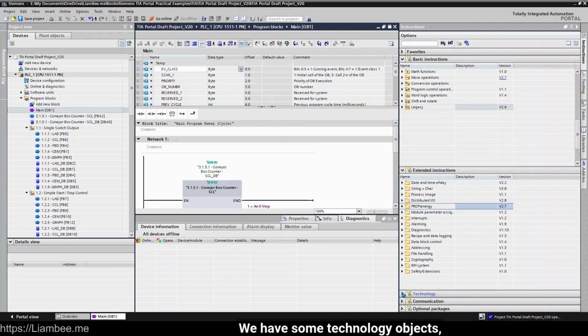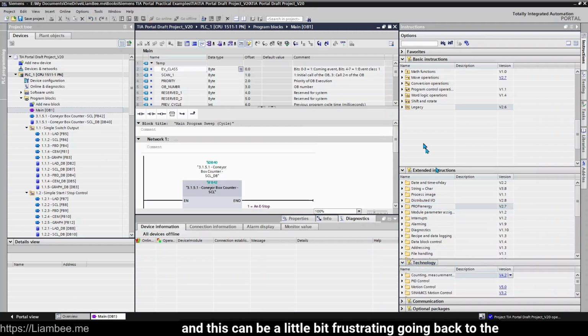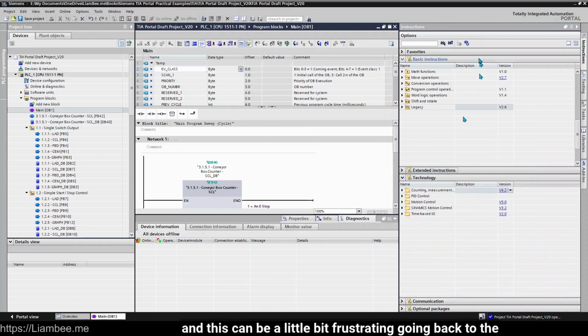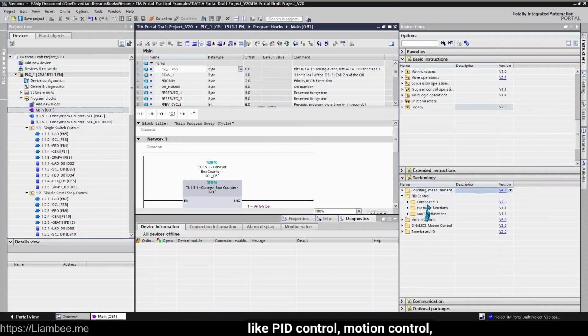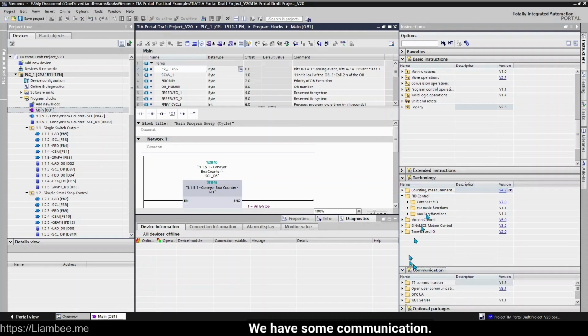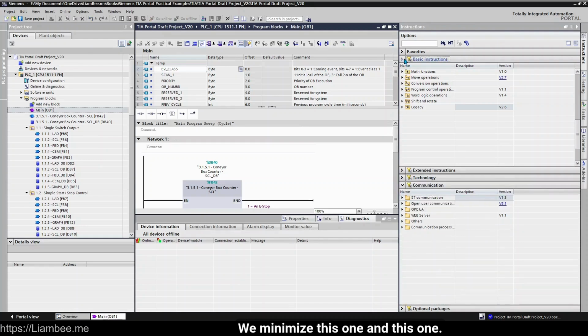We have some technology objects, and this can be a little bit frustrating, going back to the whole real estate type thing where you don't actually have enough room to have everything open. But we have some technology objects for things like PID control, motion control, and things that are a bit more technical. We have some communication. Let me minimize this one and this one.